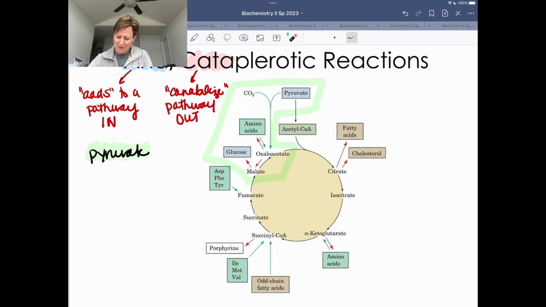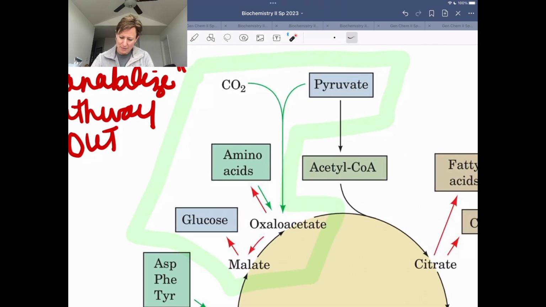So in this green part here, we're going to have pyruvate having CO2 added to it. The enzyme for that is pyruvate carboxylase, and that's going to generate oxaloacetate. Remember, we talked about that being the first step in gluconeogenesis because we have to reverse that last step and get to phosphoenolpyruvate. So the first step is pyruvate carboxylase, adding CO2 to pyruvate to generate oxaloacetate.